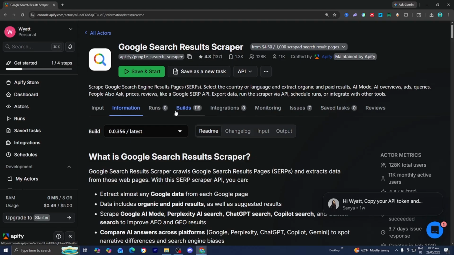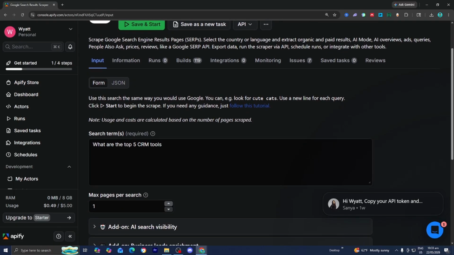Now, the next important thing you want to take note of is the cost. The cost is incredibly important. So check this out. It is a little bit expensive, not going to lie. It's $4.50 for 1,000 scraped search page results. So it is a little bit pricey. So just keep that in mind.